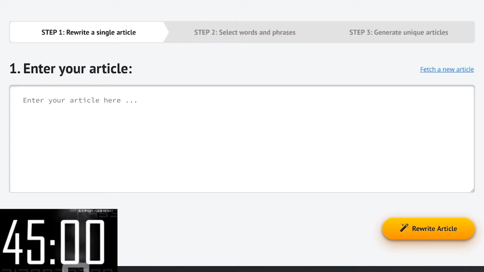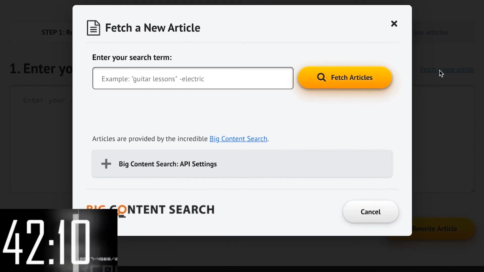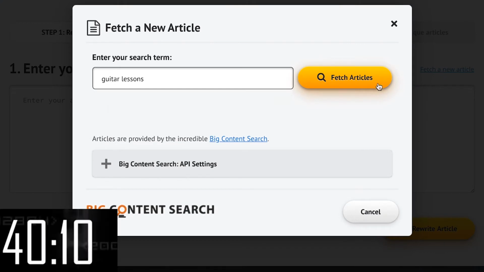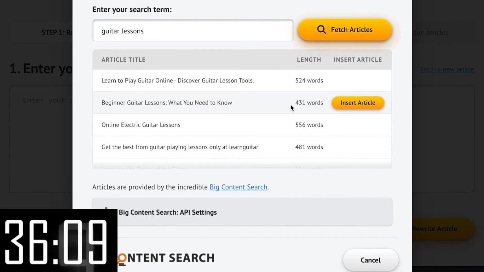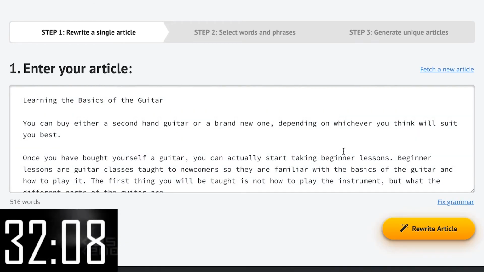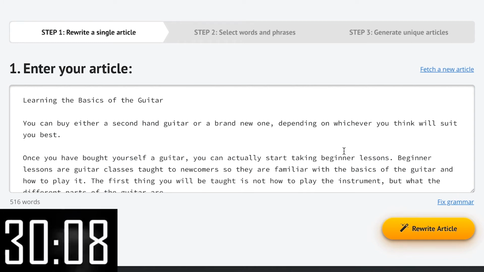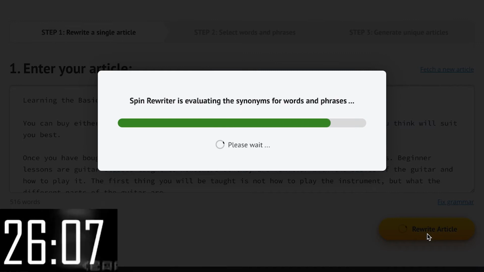I promised you 500 completely unique articles in just 45 seconds, so let's start the clock and do that. First, we need an article. Let's click Fetch a new article and use the built-in database of seed articles to find a new article about, say, guitar lessons. Let's just pick this one and boom! So, now we're going to create 500 completely unique articles from this article. I'm just going to use our famous one-click rewrite option.